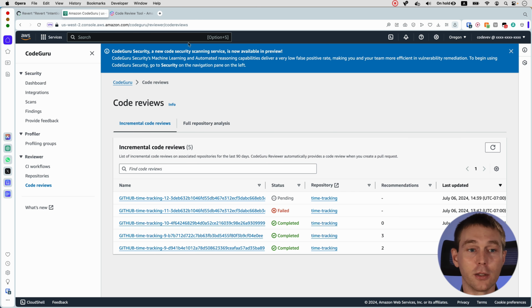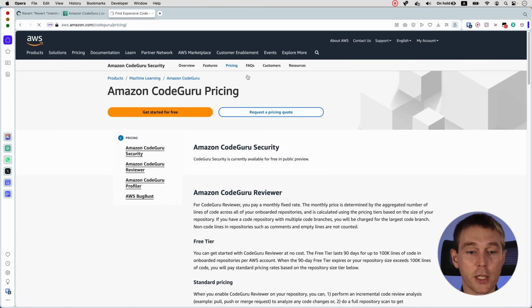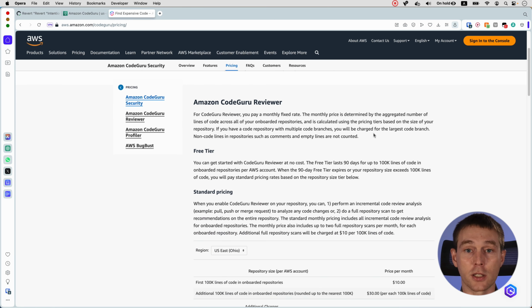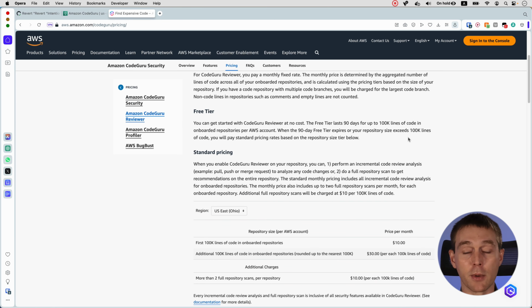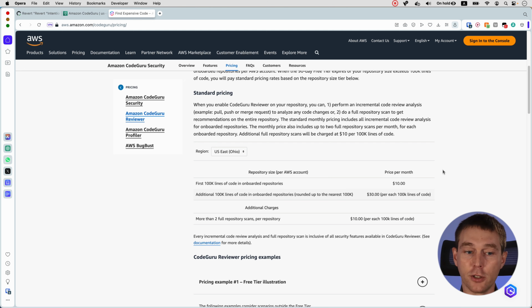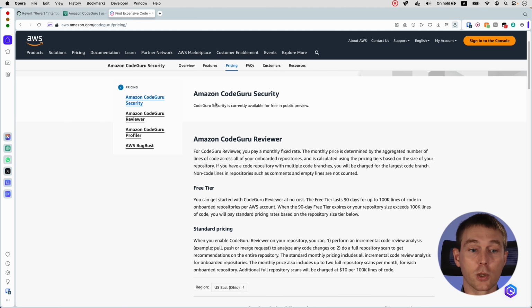While it is still running, maybe I can show you the pricing. So the pricing is for 90 days, you can examine up to 100,000 lines of code per AWS account. After 90 days, for the first 100,000 lines, you pay $10 a month. For additional 100,000 lines, you pay $30 per each 100,000 lines. And that's for the reviewer. We're going to also examine the security. And as you can see here, CodeGuru Security is currently available for free while it is in public preview.